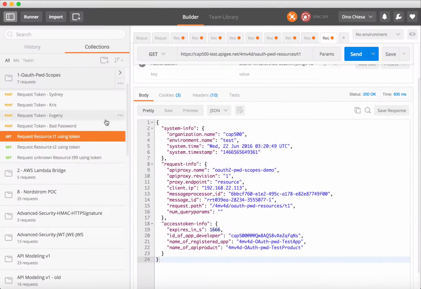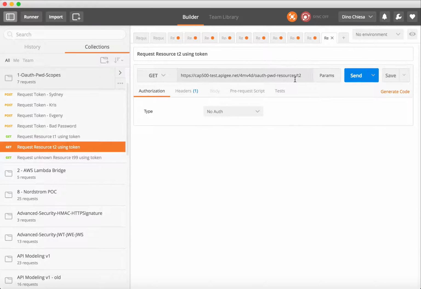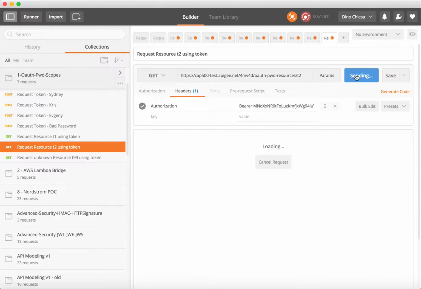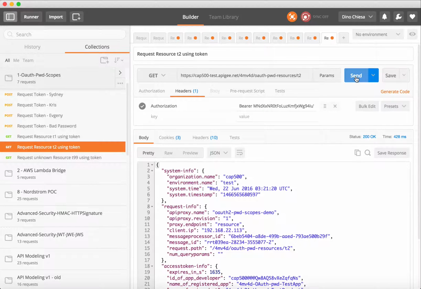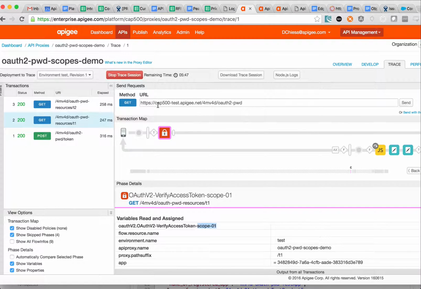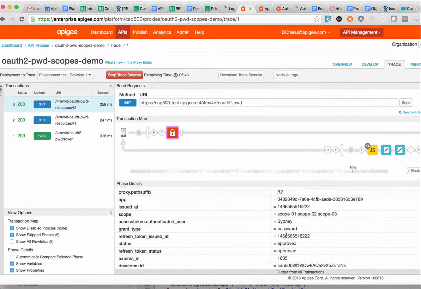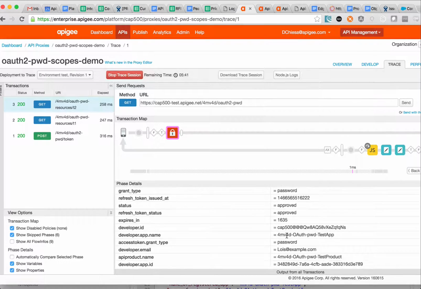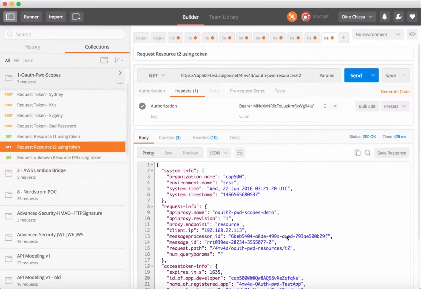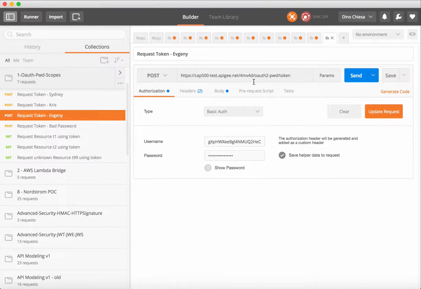Now, let me flip back over to Postman, and we'll try a different resource. This one verifies a different scope on the token, and the scope that we've, it's going to verify scope 2, I think. So we'll check that out in the trace window. This one is verifying scope 2, and because the token has scope 2 as well, then that's going to work just fine.